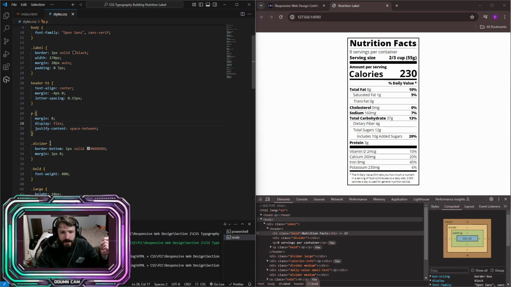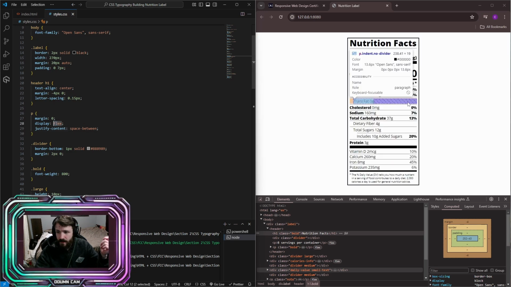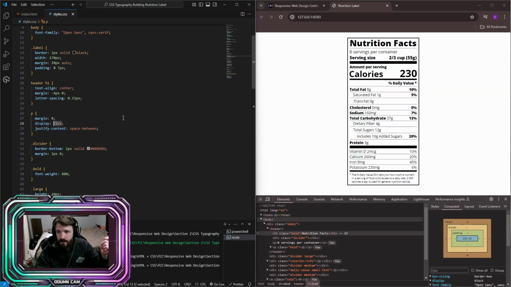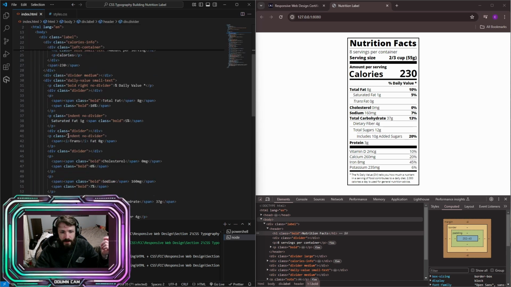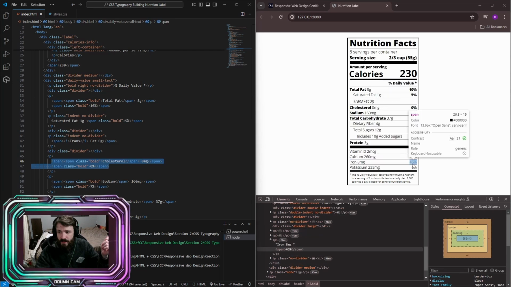Let's see, justify content, space between, so this is so that we have in between space on anything that's in the P. So like the whole P itself, as you can see here, we've got cholesterol 0 milligrams, 0%, all in that one P. So everything in that P will have space in between each of them.